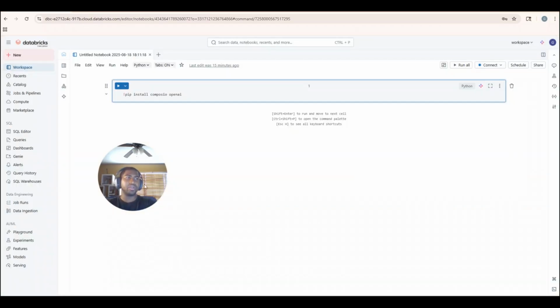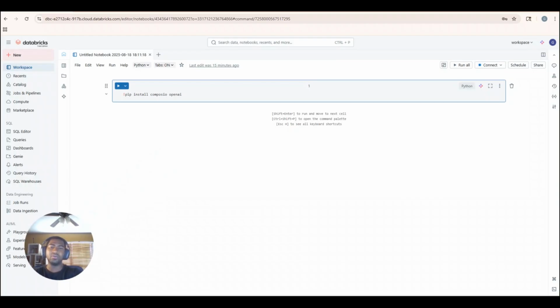But today we are just going to focus on Gmail since it's kind of the lowest hanging fruit in terms of seeing what we can do with it, how it works, and what it looks like. So pip install Composio, OpenAI, of course.